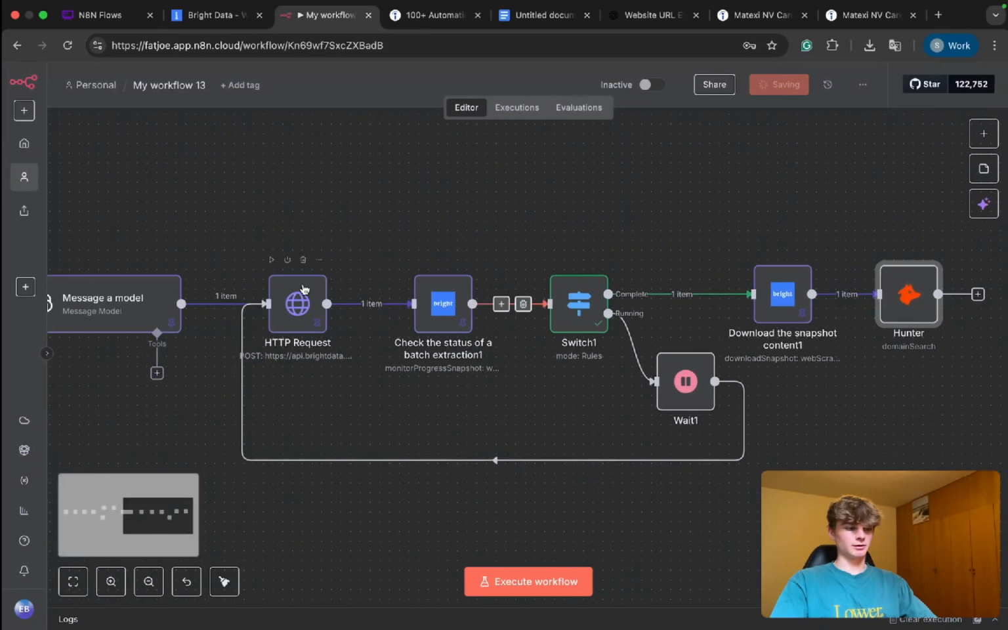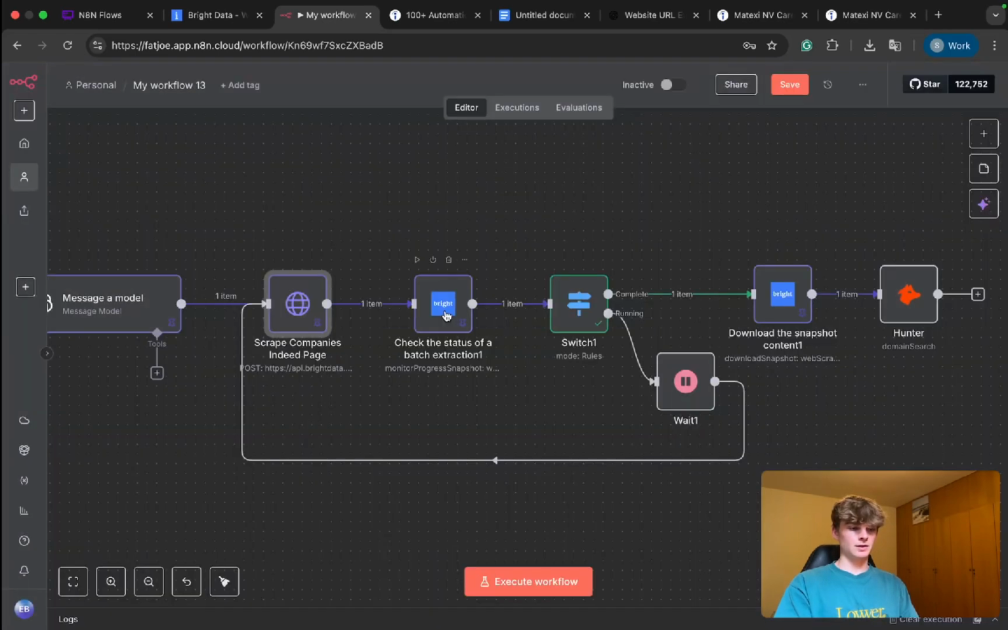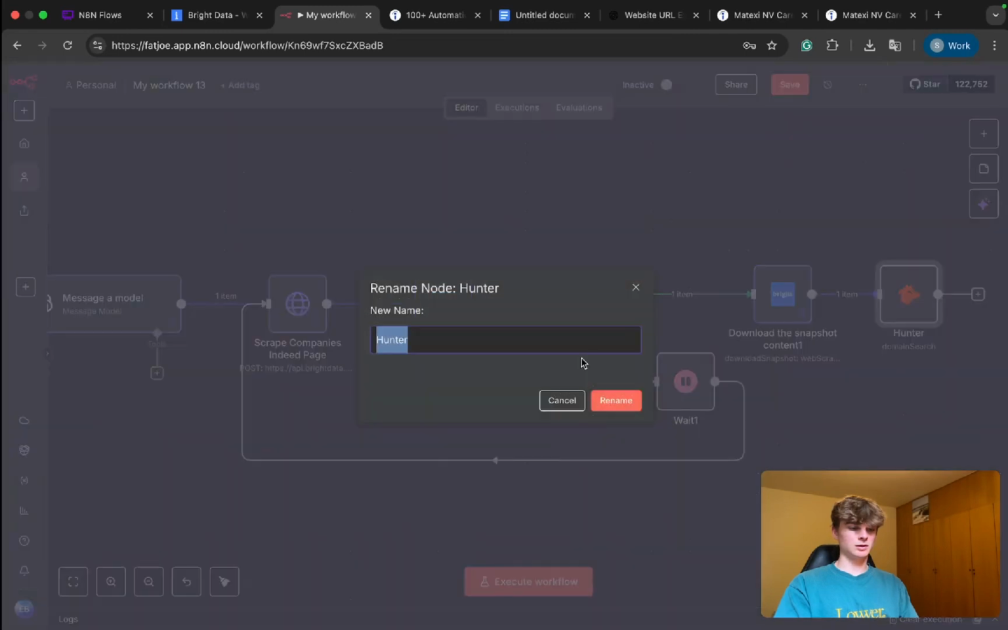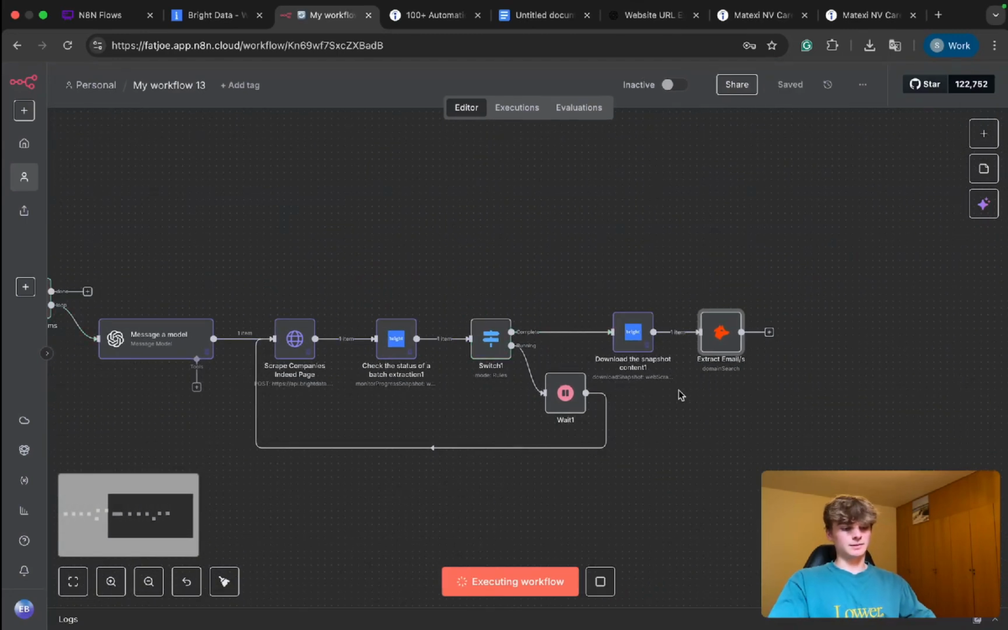Okay, I'm going to rename all of this. I'm going to say, what is this? Scrape companies, Indeed page. Then that's all good. Extract email. There we go. Now let's see how this does.